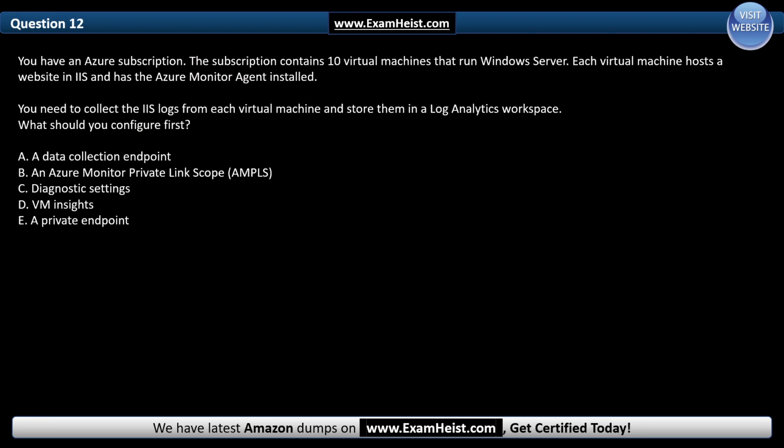Question 12. You have an Azure subscription. The subscription contains 10 virtual machines that run Windows Server. Each virtual machine hosts a website in IIS and has the Azure Monitor agent installed. You need to collect the IIS logs from each virtual machine and store them in a log analytics workspace. What should you configure first? The correct option is A, a data collection endpoint.